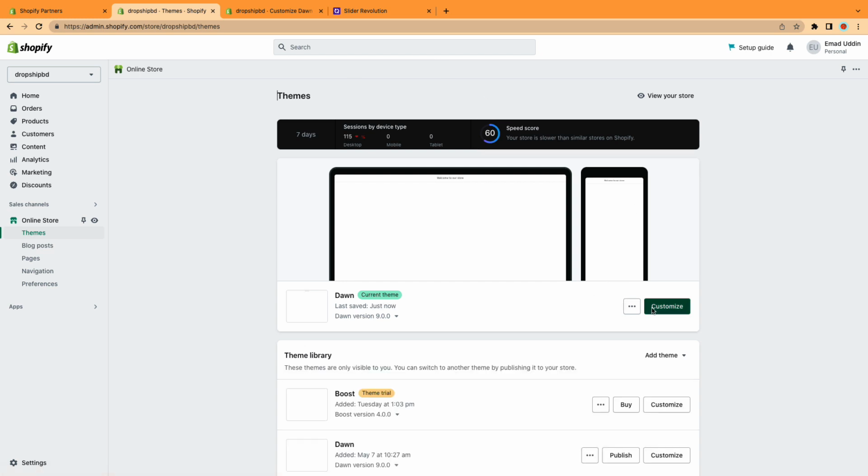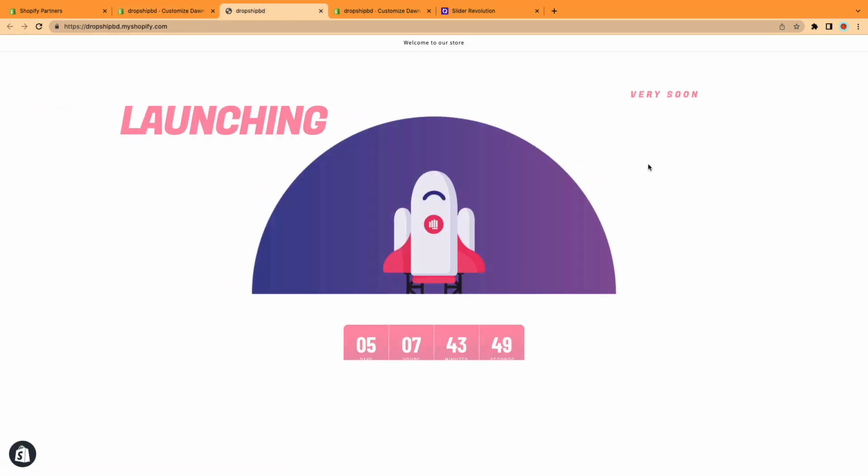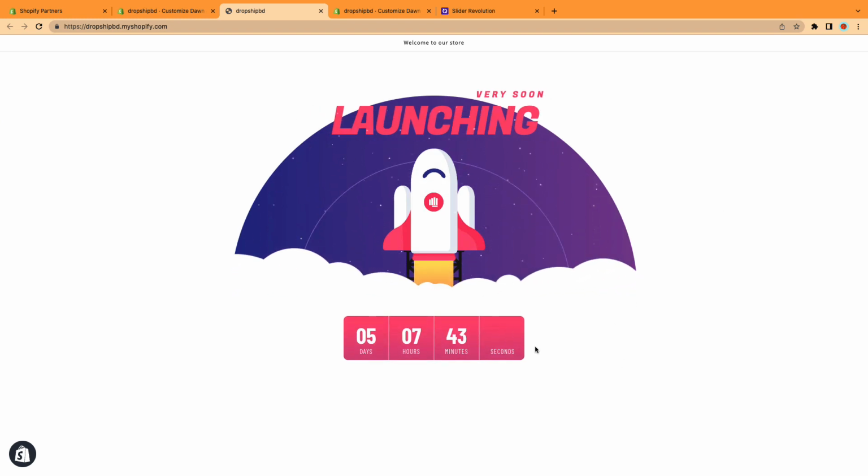Now let's take a look at the Coming Soon slider on the home page's live preview. We have successfully added a Coming Soon page with a countdown timer on the home page. Now your website visitors will experience an engaging countdown, boosting conversions and driving more sales.